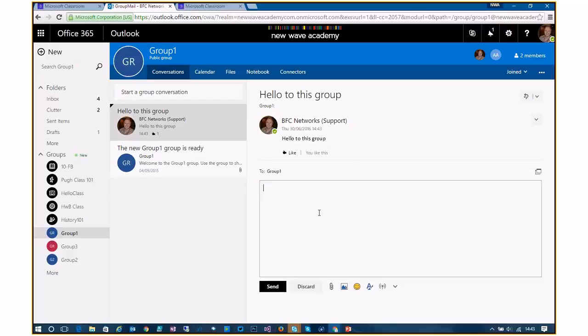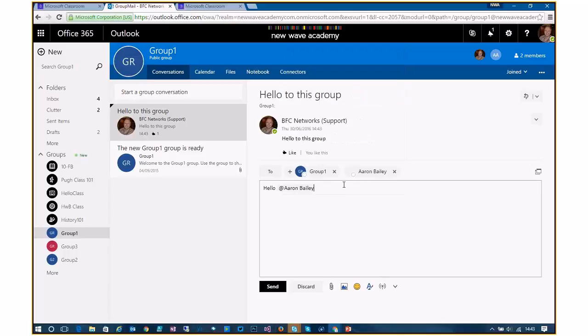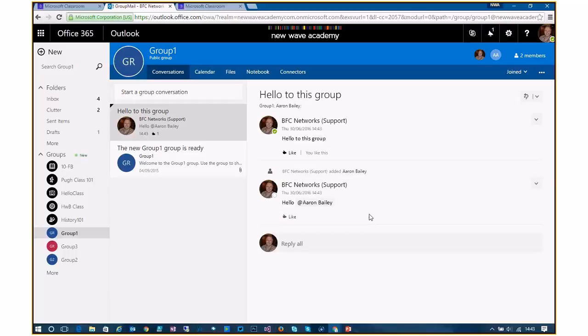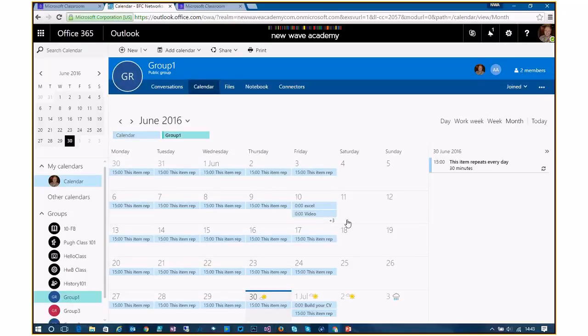I'm going to say hello and I'm going to @ and I've got an option to bring a few other people into this group as an example. I click on send and then they get a notification. So we've got that chat instance that's going on. We've also got calendar. I've got a repeatable event, as you can see on here, and it's jumped into our calendar section within Office 365. So I can actually put in that I want both calendars to be showing.